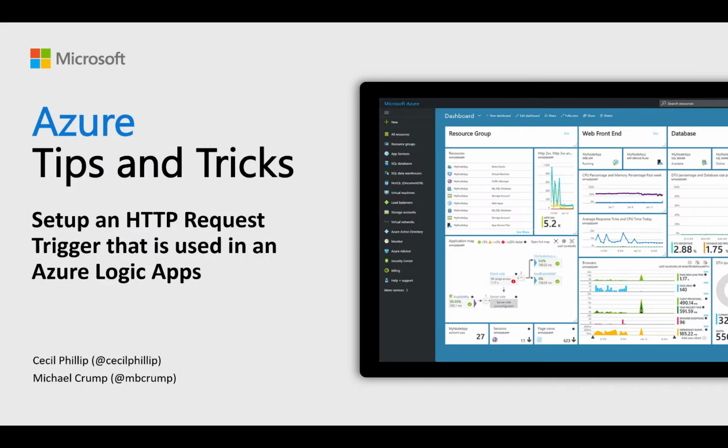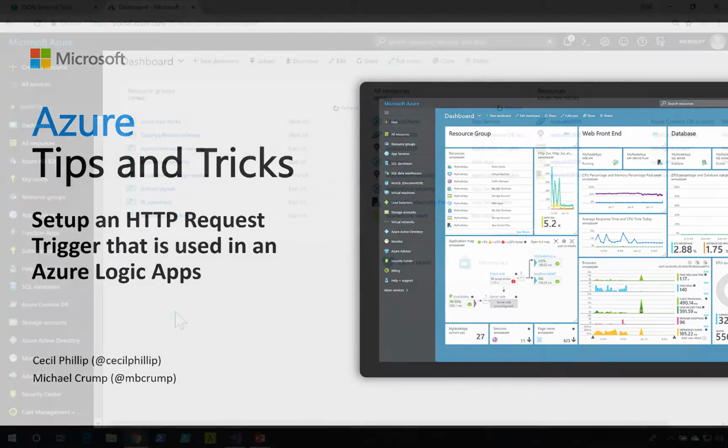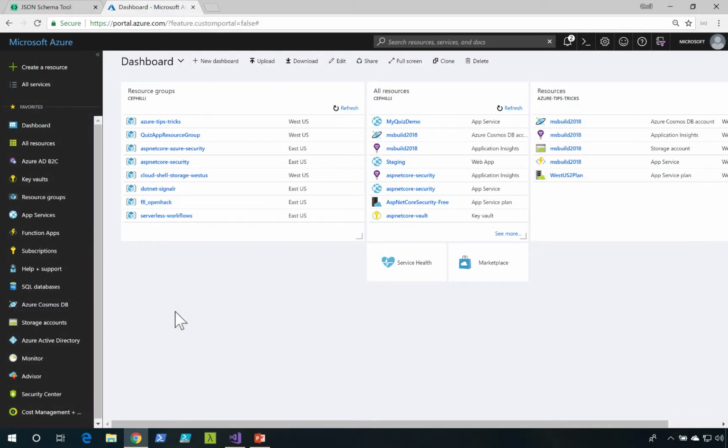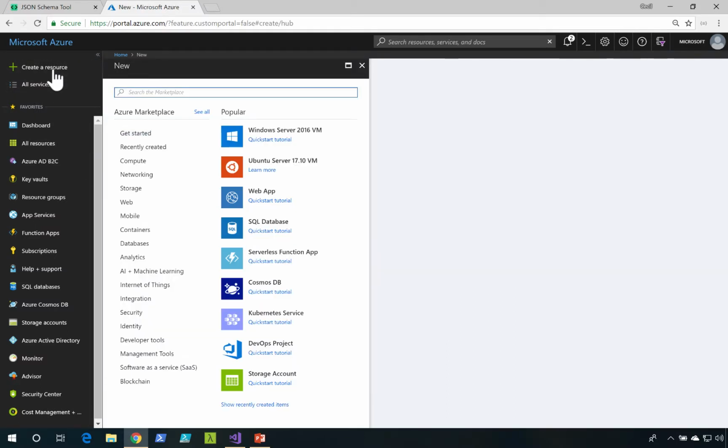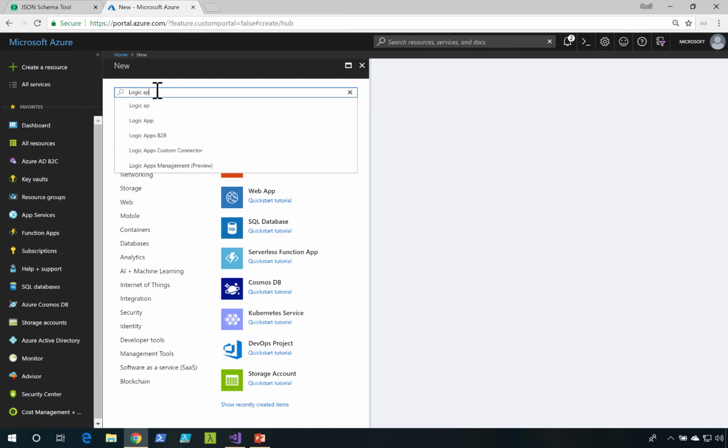Learn how to set up an HTTP request trigger that can be used in an Azure Logic app in this edition of Azure Tips and Tricks. If I want to create a Logic app, the first thing that I'll do is click on Create Resource in the Azure portal. Now in the marketplace, I'll type in Logic App.